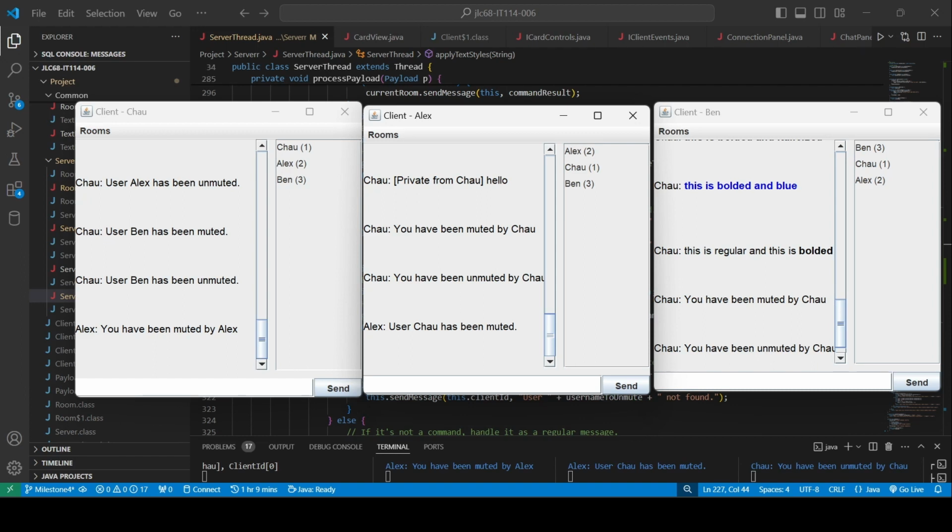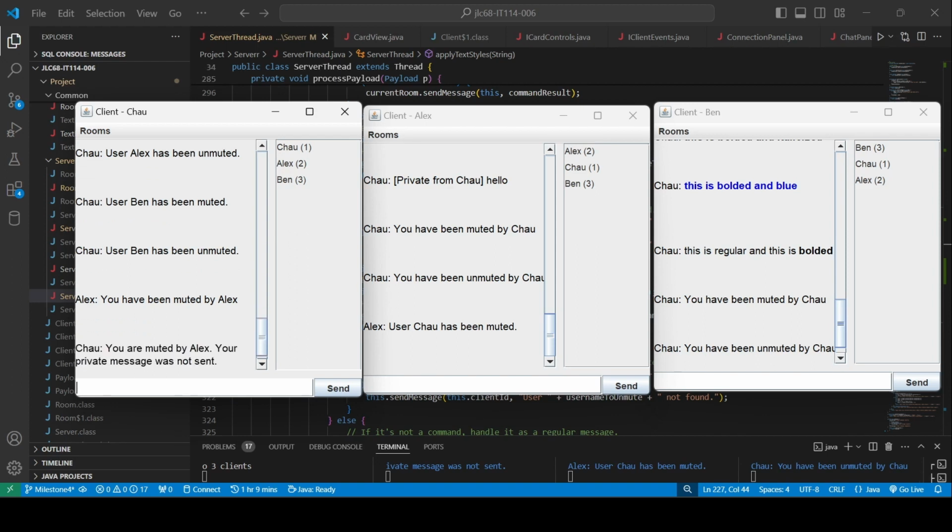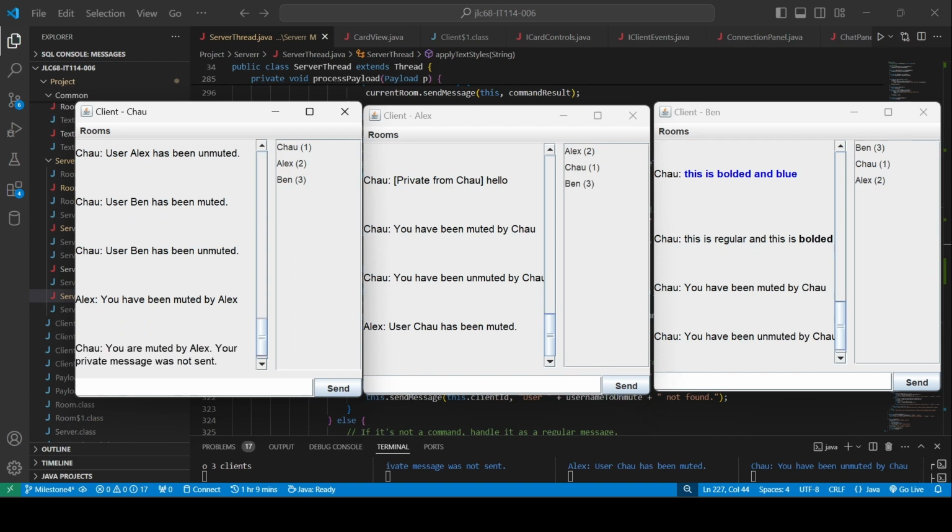So one of the requirements we needed was where if someone mutes you and you try to private message that person, the private message will not go through because you are muted by him. So if I try it, like at Alex, you smell. So I'll get this message saying you are muted by Alex. Your private message was not sent.